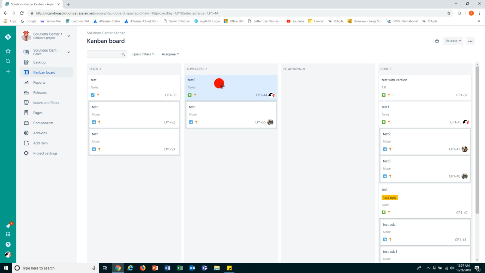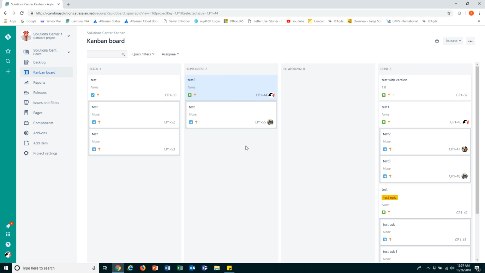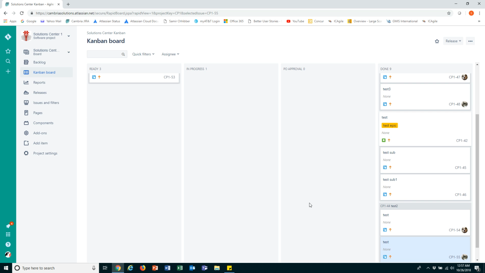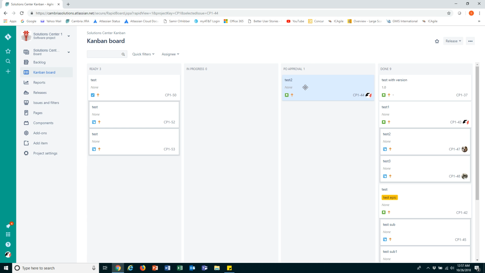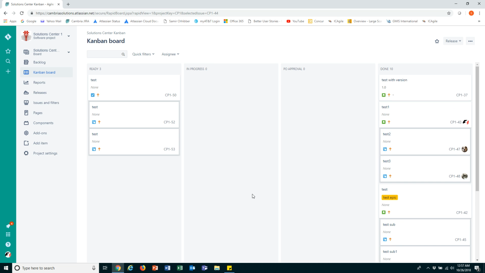So I move it to in progress, and notice I don't have any options past in progress. And it is because we have this subtask that has not been moved to done yet. So once I take this subtask and move it to done, now the parent story can progress, go to PO approval, and then to done. So that's one of the changes that have been made.